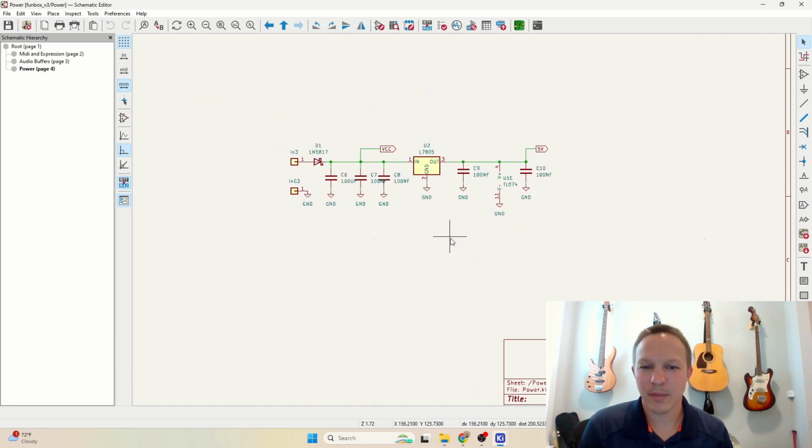And then this is the power supply, which you power the pedal with the standard 9 volts, and then it converts it to 5 volts for the Daisy Seed.